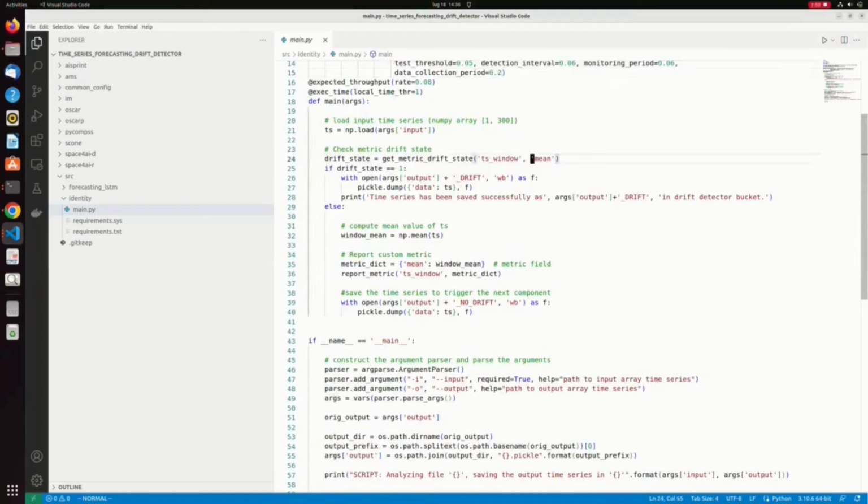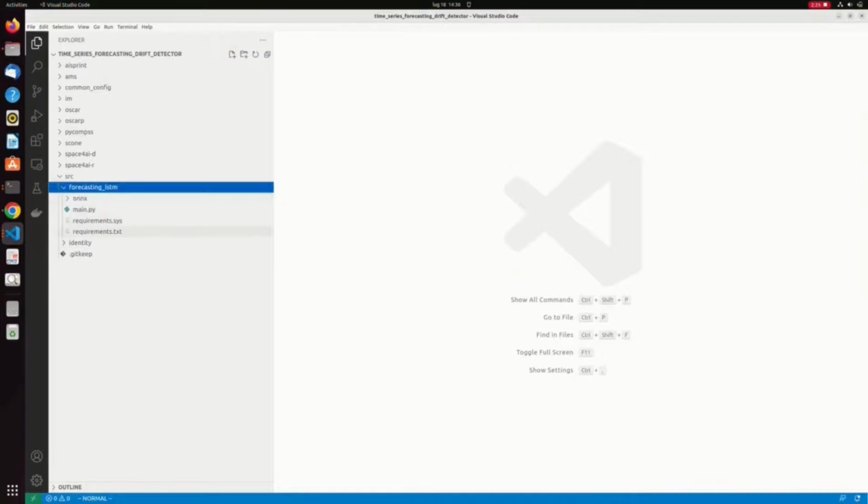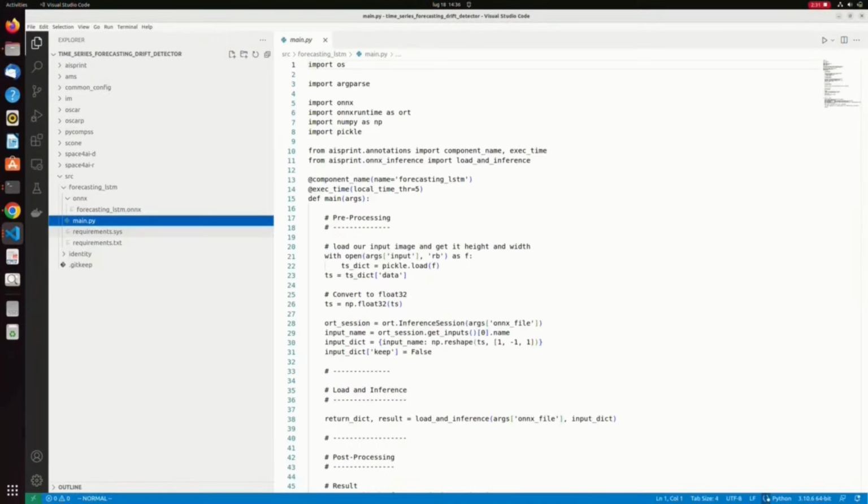In the case instead the monitored metric is in the drifted state, it stops the normal execution of the component and starts storing the input sequence to the local MinIO bucket by appending the drift suffix to the file name.